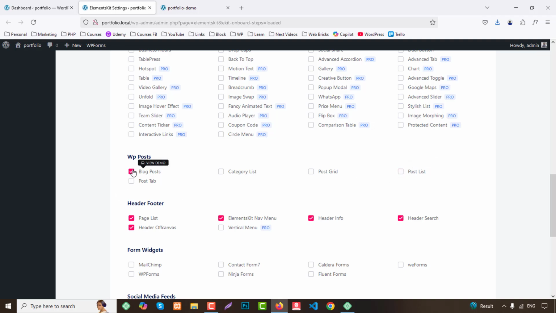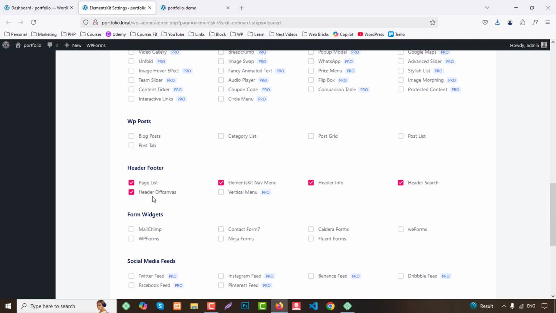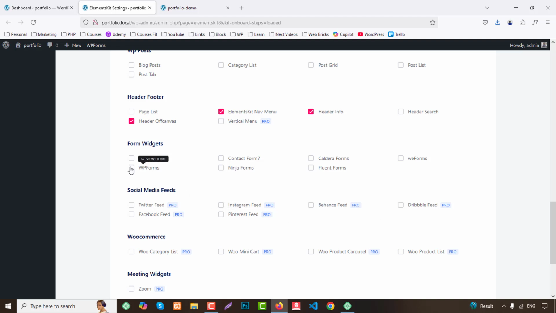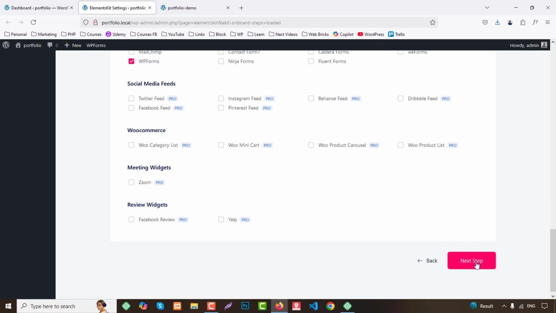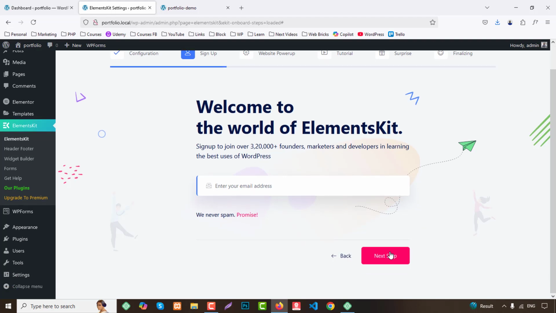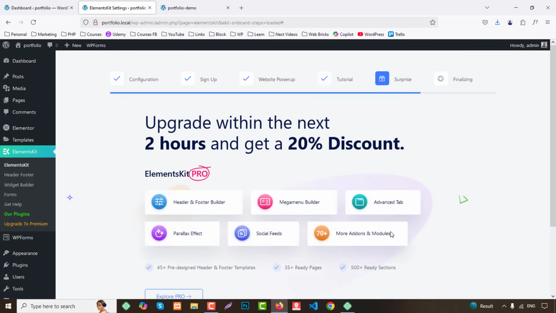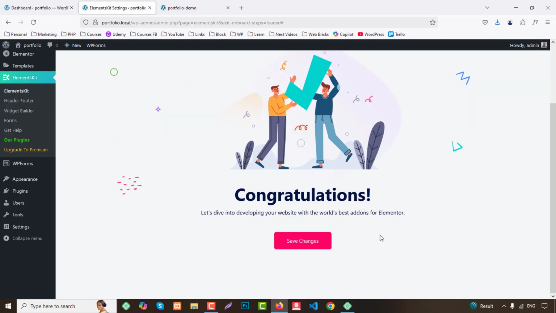Okay, we have any block. Header footer, we don't need page list. Header info, header search, don't need. Header off canvas. Okay, and from here we need WP Forms. Okay, just click on next step, again next, then click next, next, again next, and just click save changes.